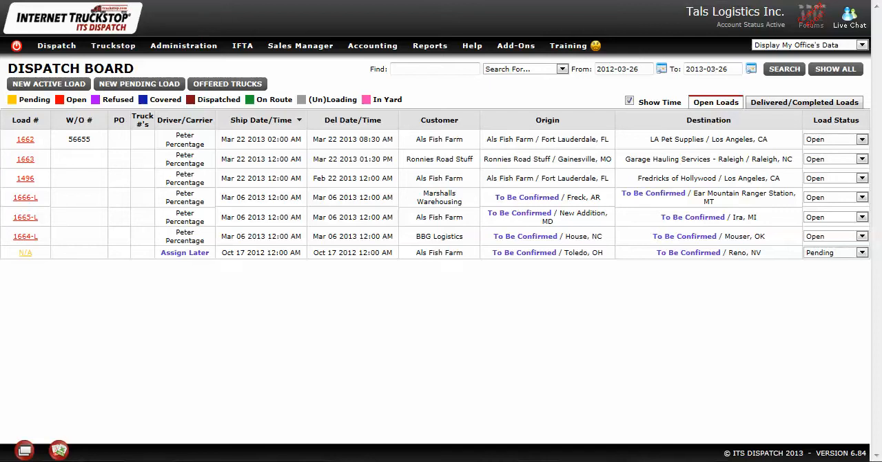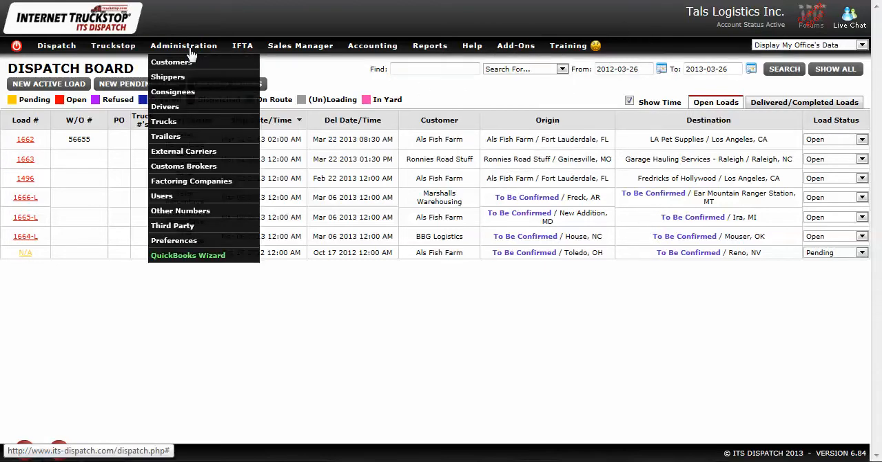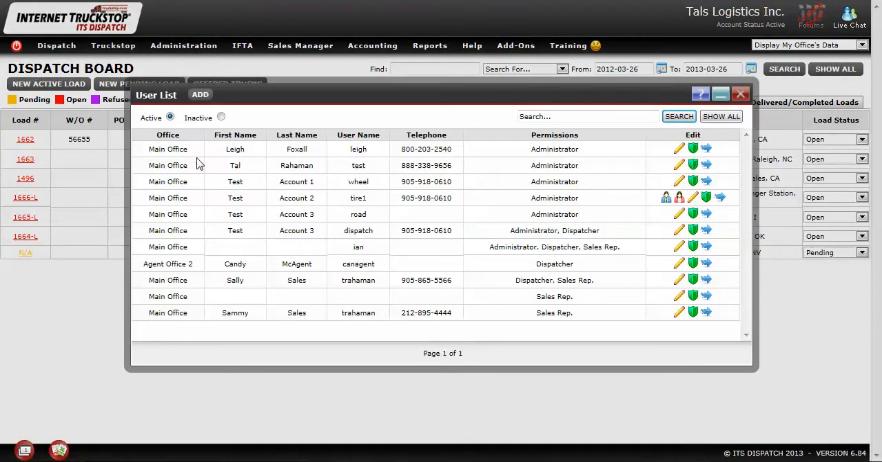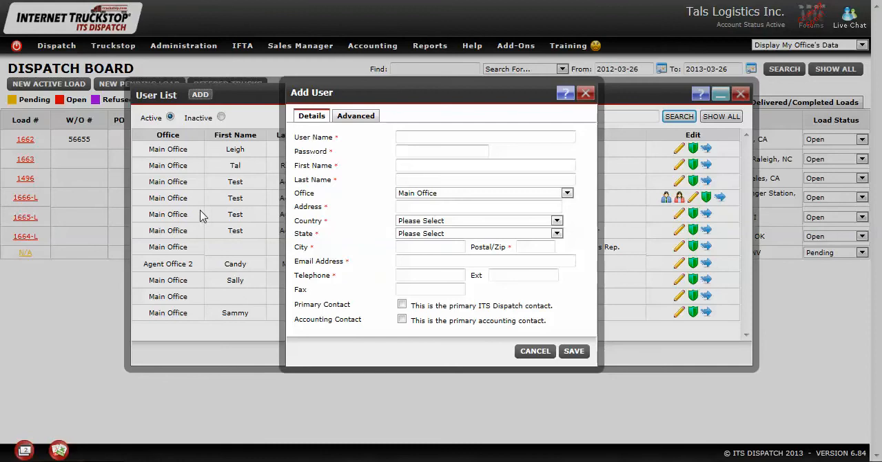Today we are going to cover adding a new user and setting user permissions. So if we take a look at our main dispatch panel, we're going to access adding a new user through the administration settings. If you go down to users, we'll see that we have a list of all of the users that are already in the system. To add a new user, we simply look to the left-hand corner and click on the Add button, which will open up the Add User profile box.